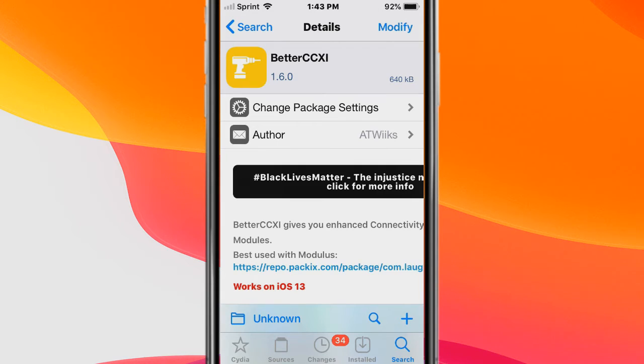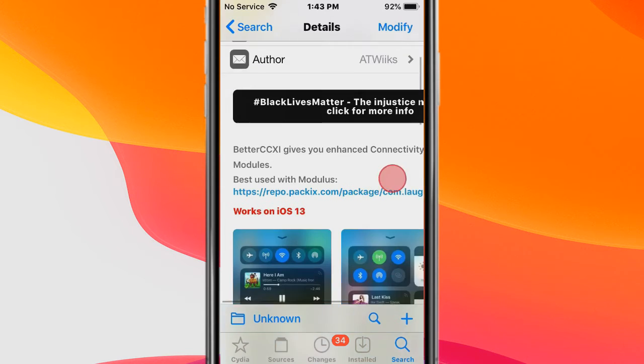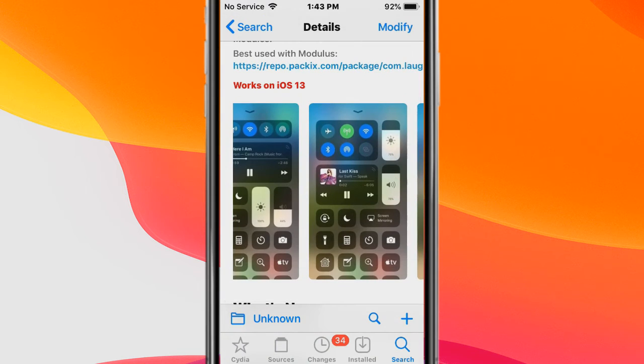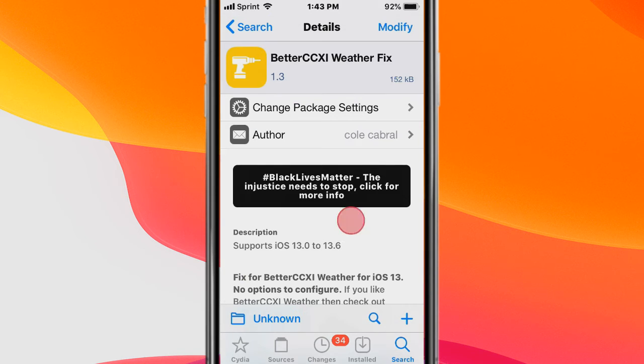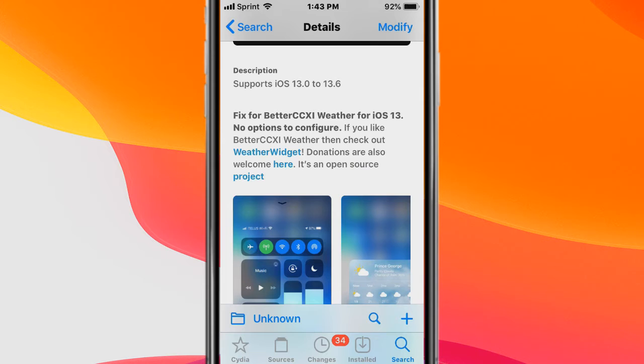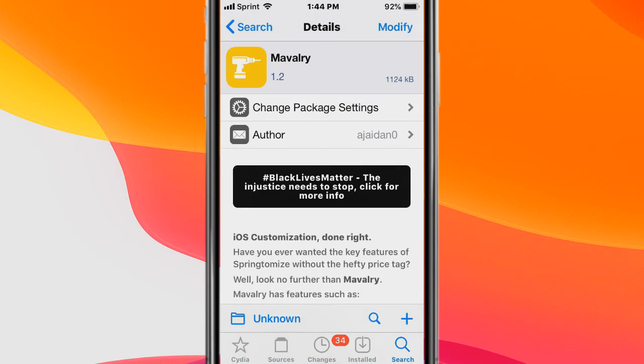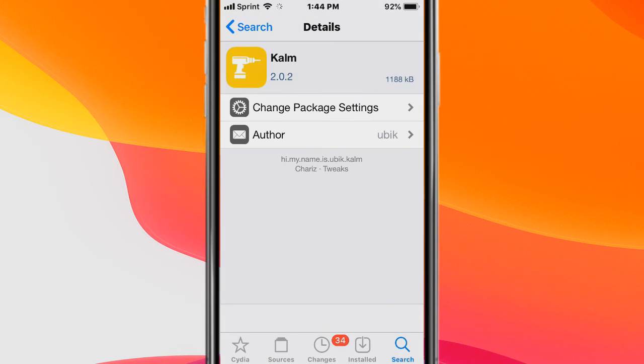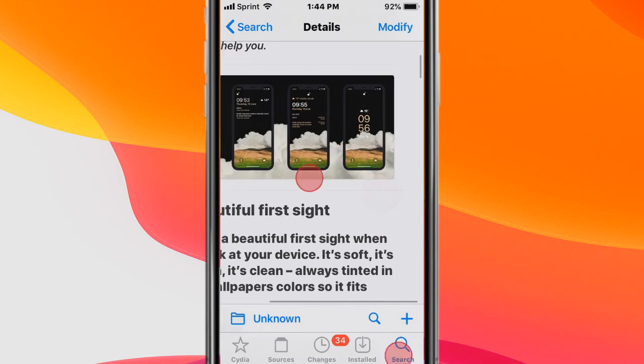This is called Better CCI, and it gives you enhanced connectivity music modules. This is called Better CCI Weather Fits, and it fits with the Better CCI Weather for iOS 13. This is called Unc0ver, and it's iOS customization done right. This is called Calm, and it's a beautiful first sight.